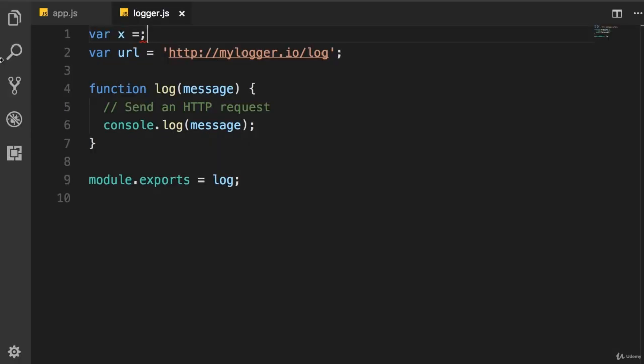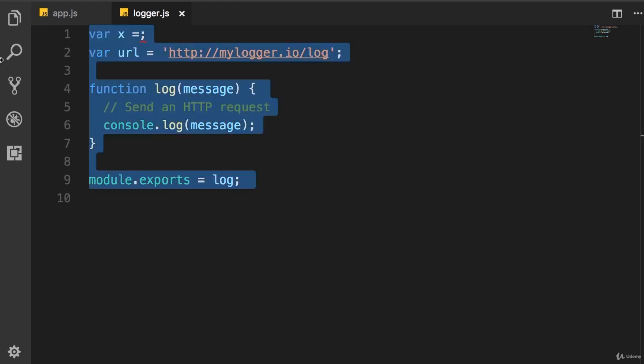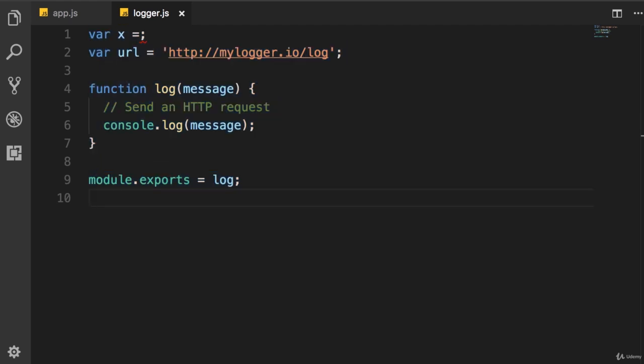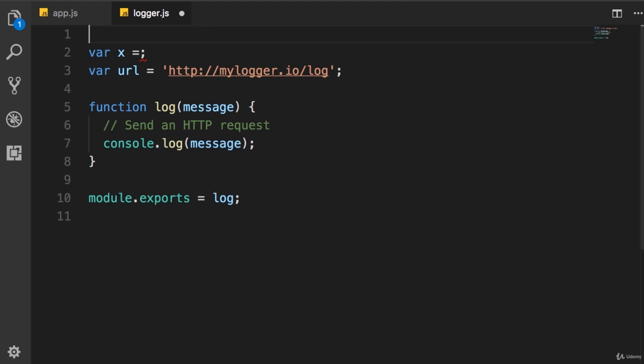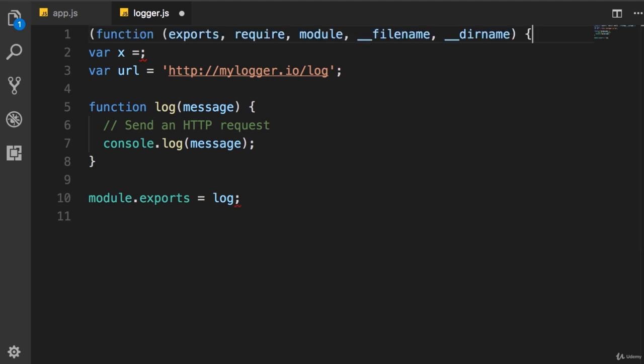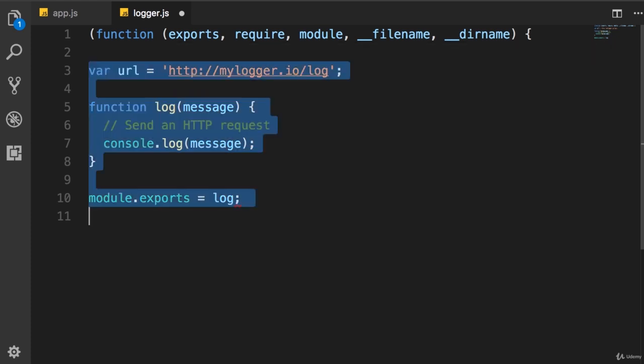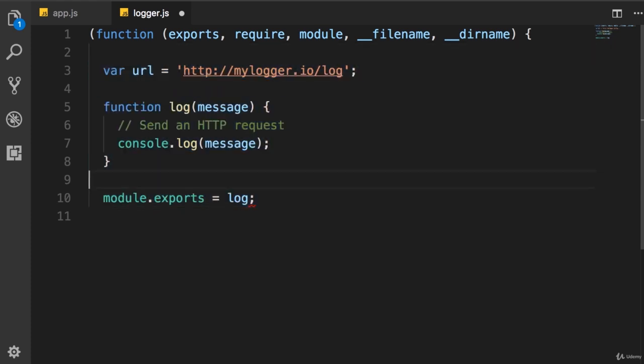Now, basically what happens under the hood is that Node does not execute this code directly. It wraps it inside of a function, and that's the function you saw. So at runtime, our code is going to be converted to something like this. So we have this function declaration. Here's the body of that function. Now for now, I'm going to remove this error here. So this is our code. And then we have the end of this function. Now the actual code is slightly more complicated than this, but we don't want to get distracted with that complexity.